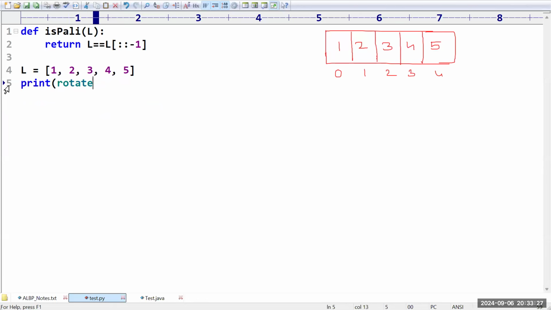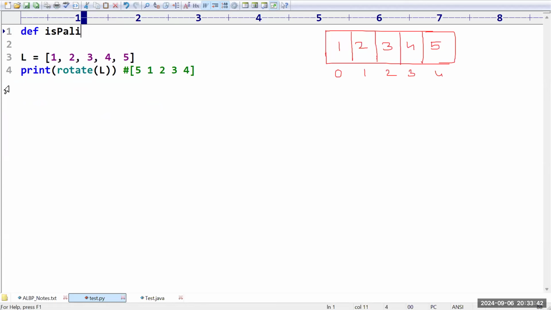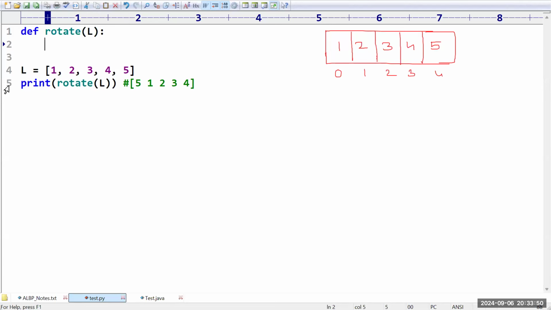Now my requirement is I want to rotate this list and print the output. So I will take rotate, and I'm giving it a list. My output should be, sir, 5, 1, 2, 3, 4 like this. I need to get that. My question is, sir, how to rotate? Now I'm taking a rotate function, taking the list as the input.